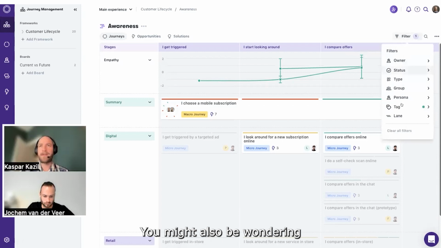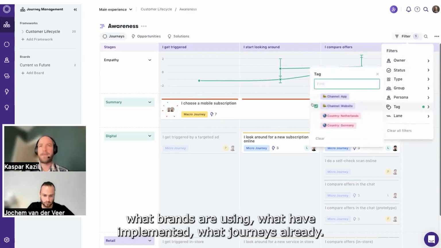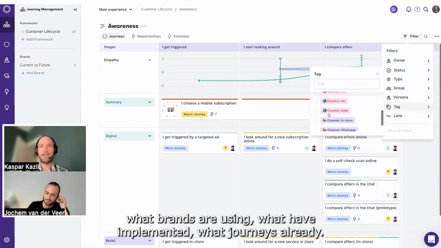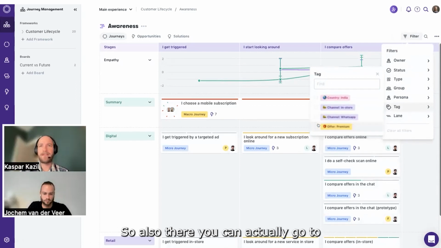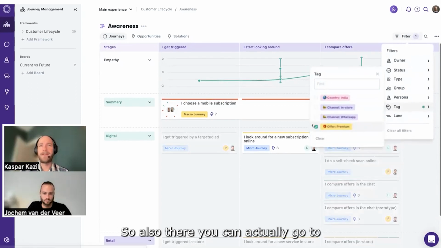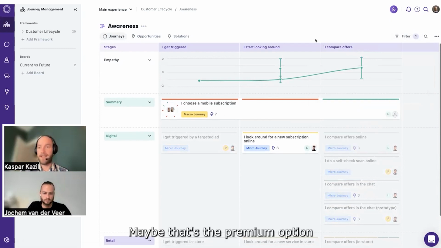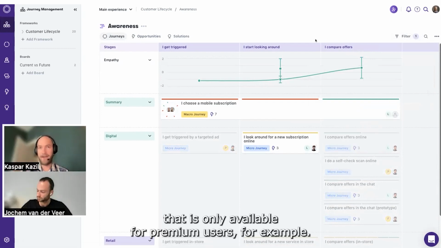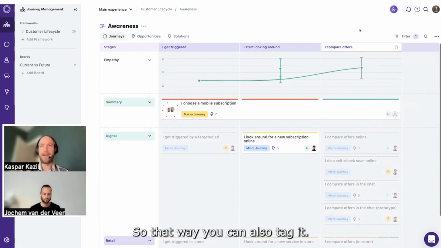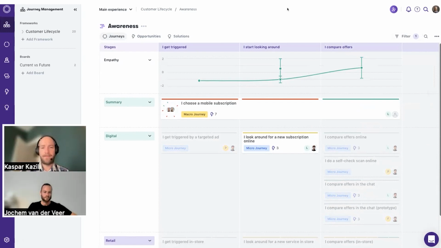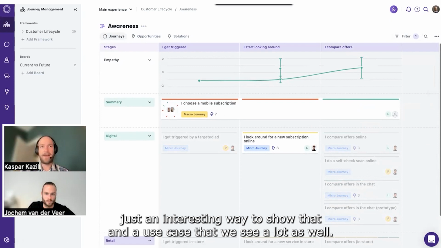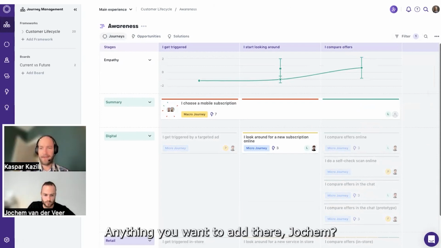You might also be wondering, for example, what brands are using what, have implemented what journeys already. So also there you can go to, for example, the premium brand, where I look around for a new subscription online. Maybe that's a premium option that's only available for premium users. So that way you can also tag it. And that's just an interesting way to show that, and a use case that we see a lot as well. Anything you want to add there, Jochem?